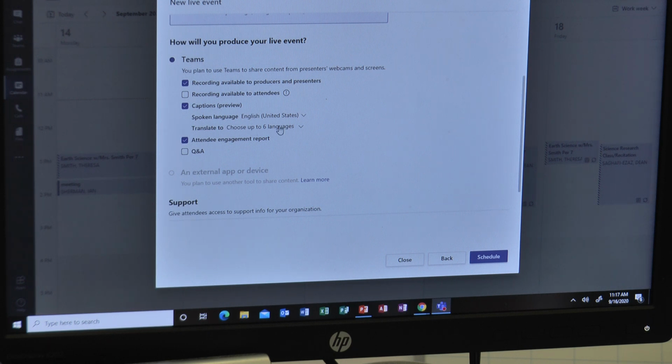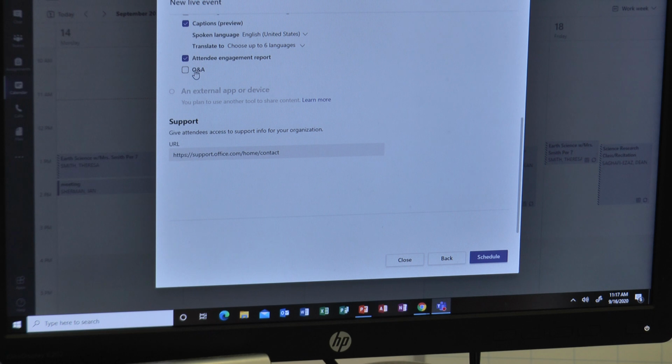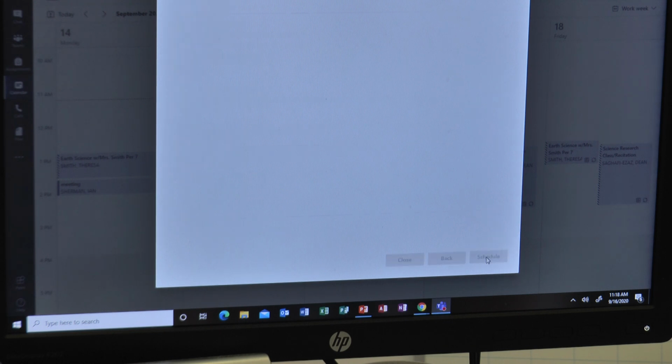You can also go ahead and choose up to 6 languages to translate into for closed caption if you so choose. And then you want to make sure though you do click the Q&A. The Q&A allows your participants to ask you questions in the chat room. So I'm going to click the Q&A. I am then going to hit on the bottom right corner right there, Schedule.